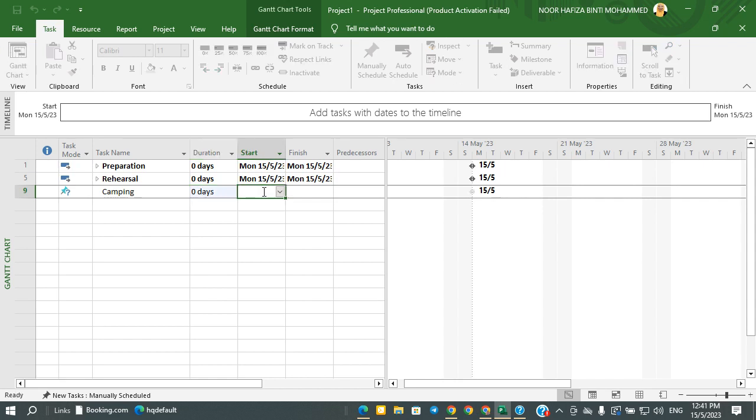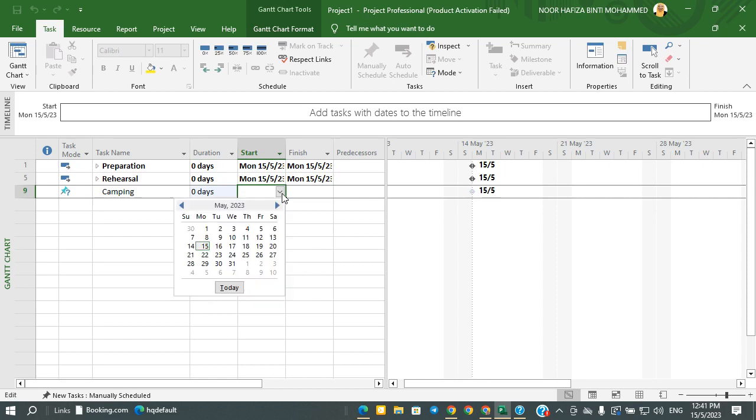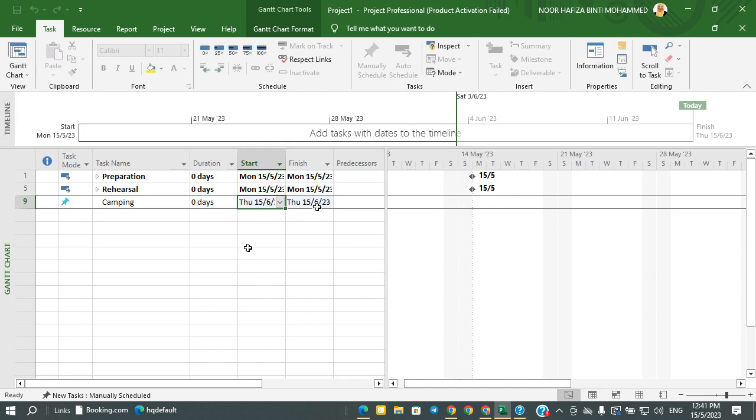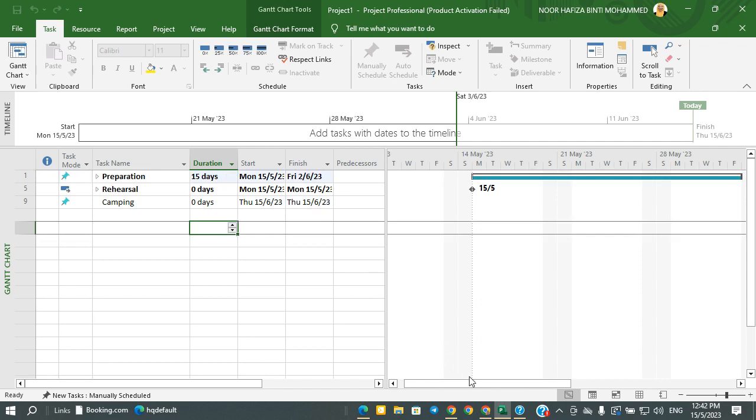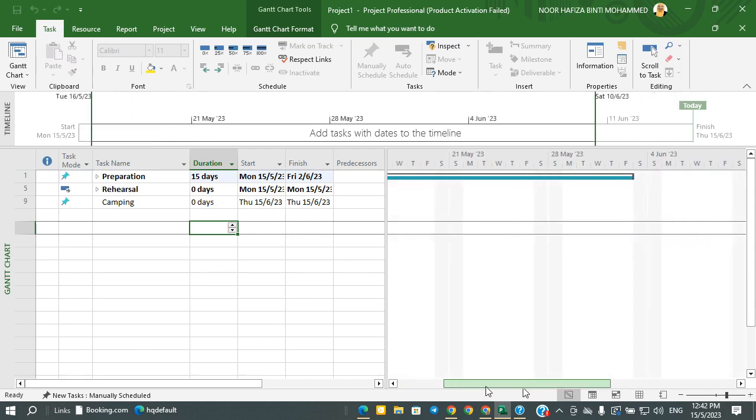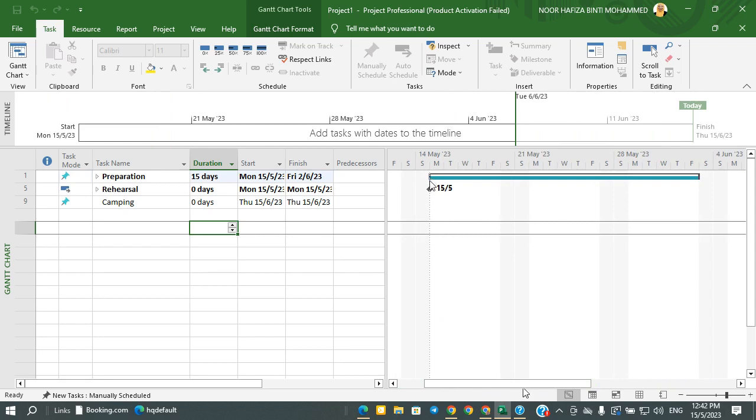So our main event is our milestone. The milestone will be on 15 June. Okay, so this is our milestone. So how many days are we going to start preparation? Maybe around 15 days, so I'm going to make it 15 days here. Okay, so we can see here that this is what we call the main task. We will have the black one on the top.